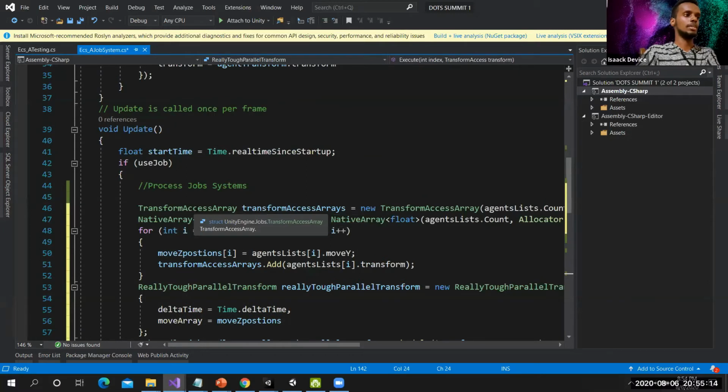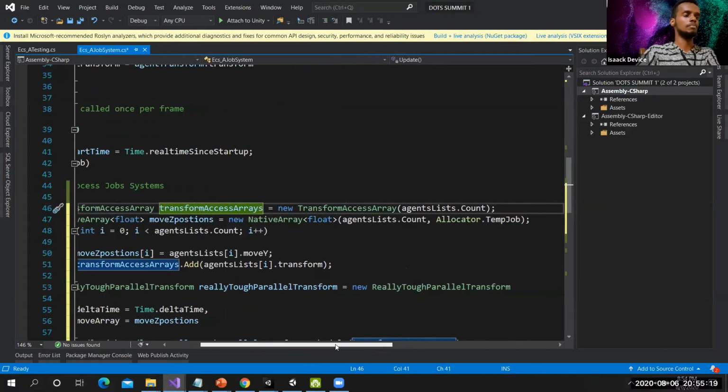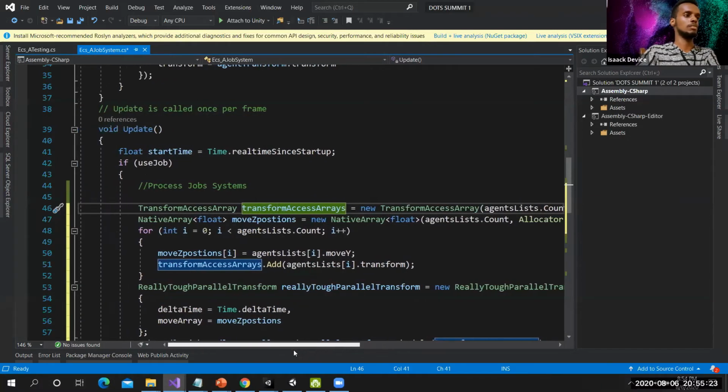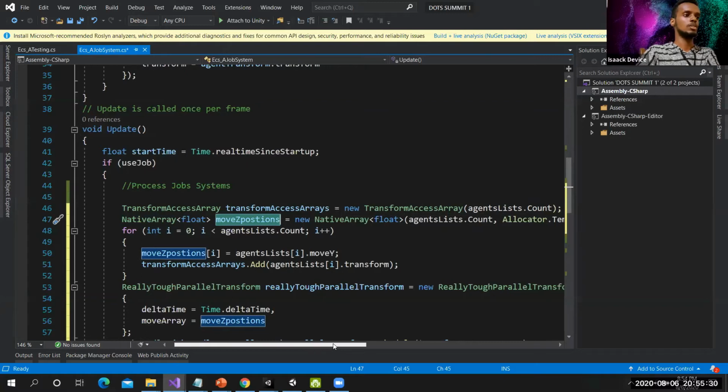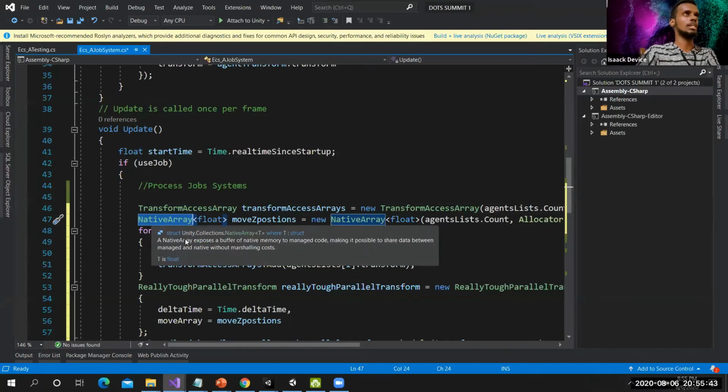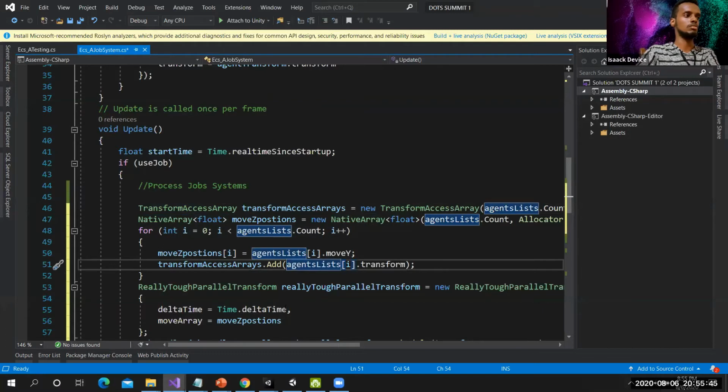Before that, I created a transform access array that can store my agents, that's the entities, the number of entities that I have. And it's a native array that is storing my Z position because the Z position is moving. We can't just use a normal list, because the transform access array and the native array are DOTS supported, native containers, a part of DOTS technology.